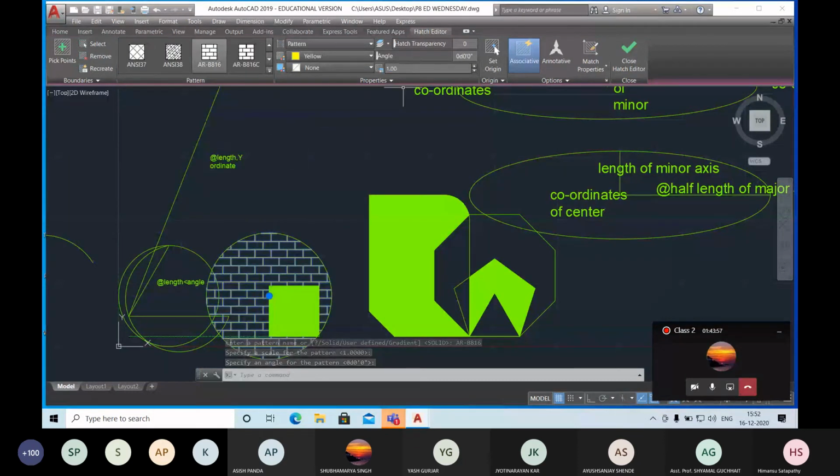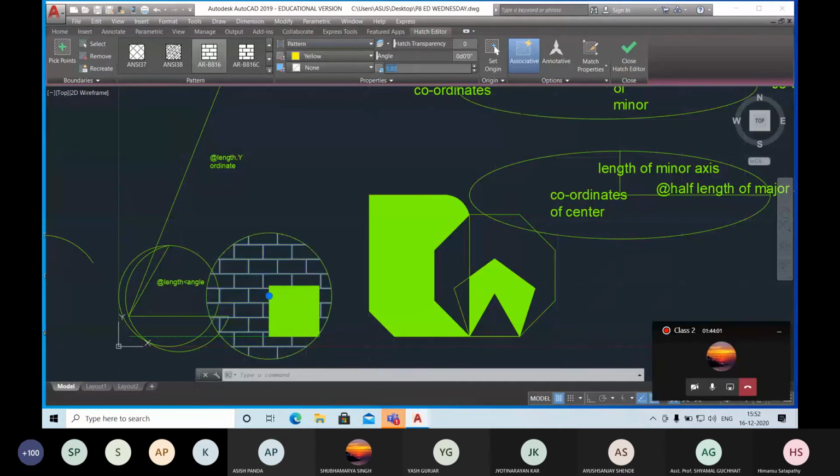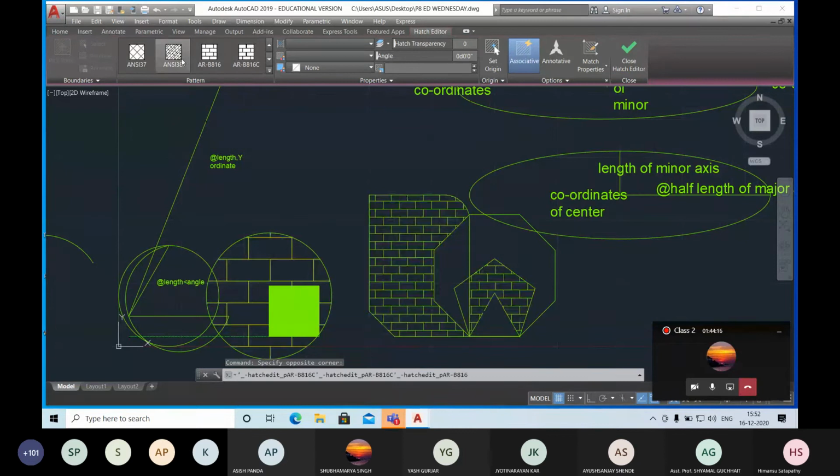Okay, if you increase the scale, press the up arrow or down arrow, or page up, on your mouse or keyboard, and the size will increase or decrease. Similarly, for this one, you can go for the patterns. There are many options.